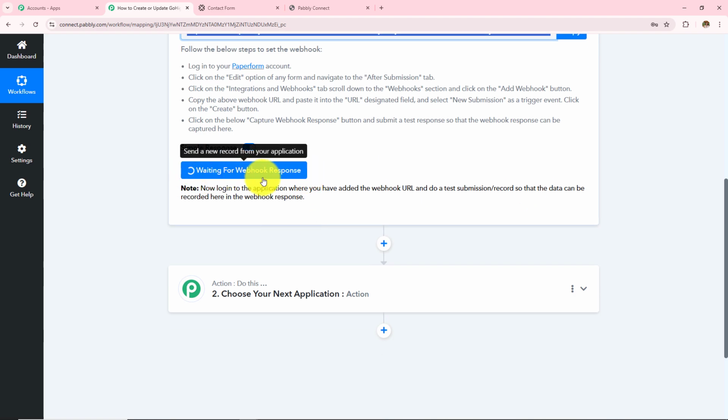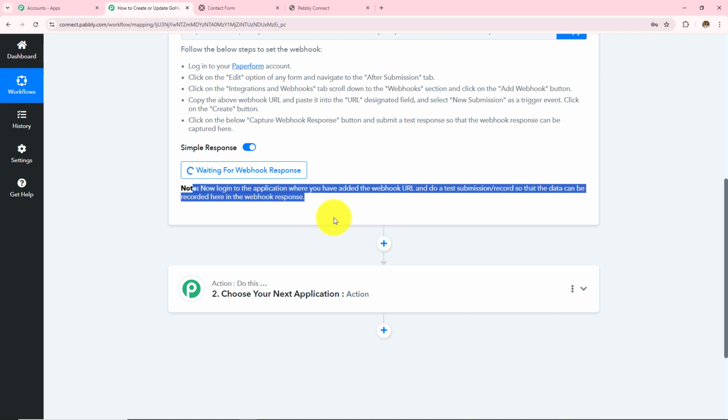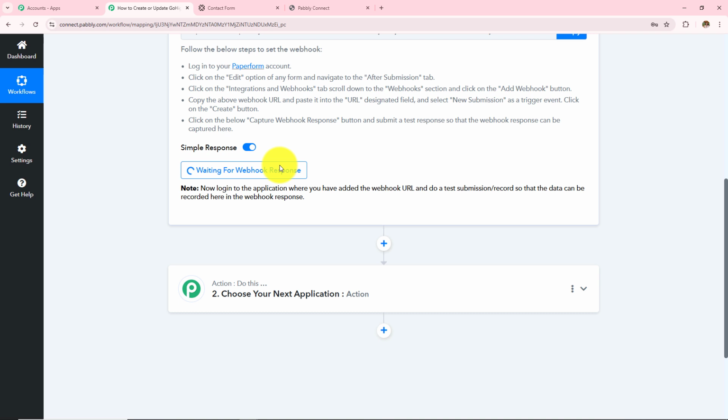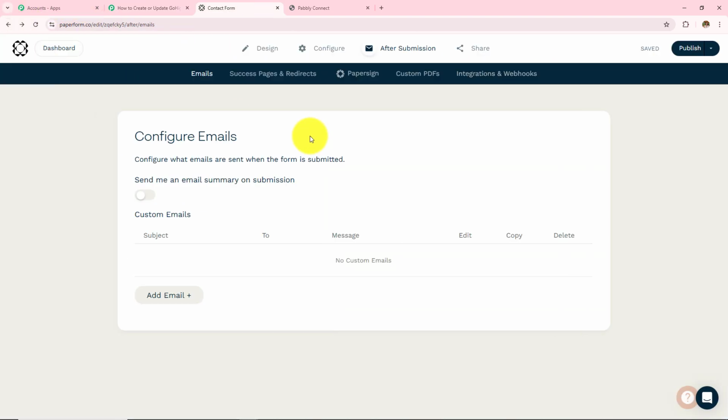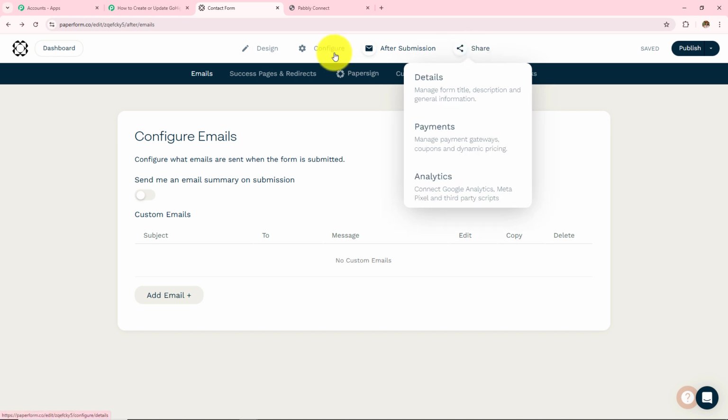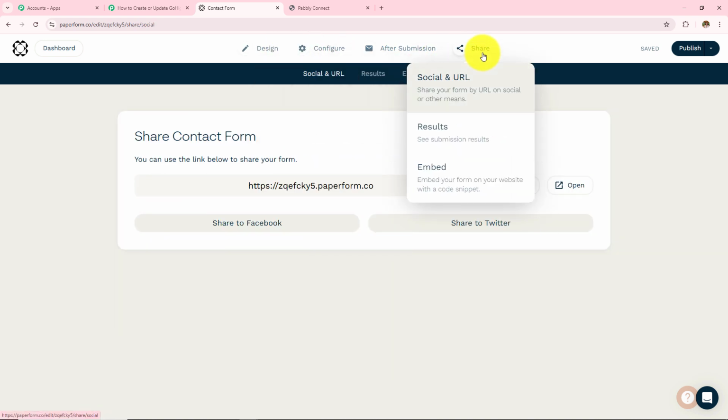Now over here I can see this waiting for the webhook response, and under this it is written, now log in to the application where you have added the webhook URL and do test submission so that the data can be recorded here in the webhook response. Now this means, so as to get the webhook response over here, I need to do a test submission, for which I need to open my form in which I have made this connection, this contact form, and for that I have to click on the share and then I have to open this form.